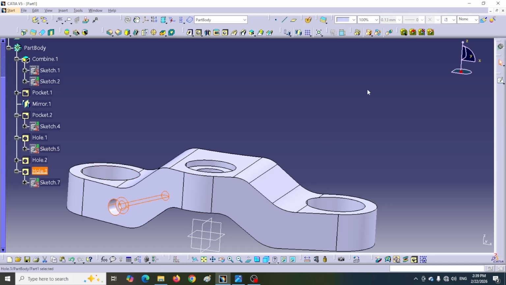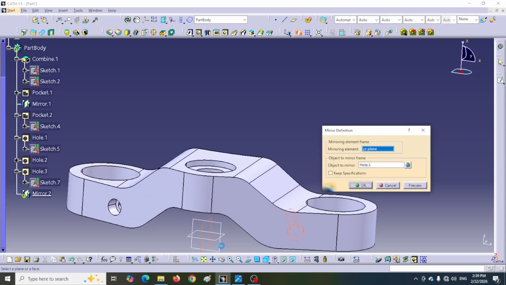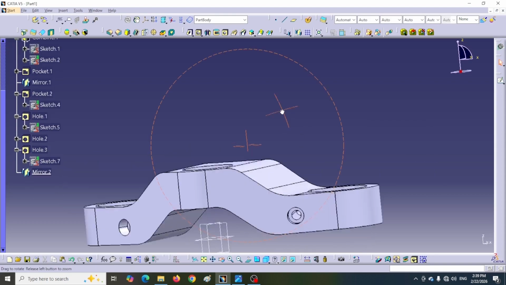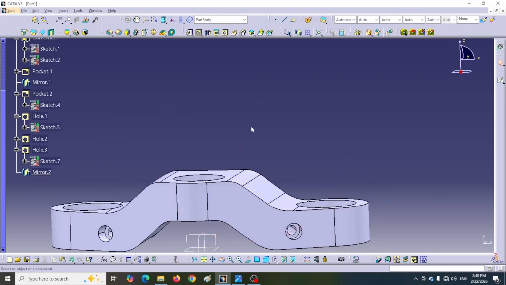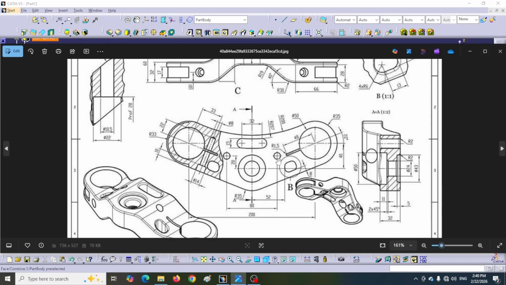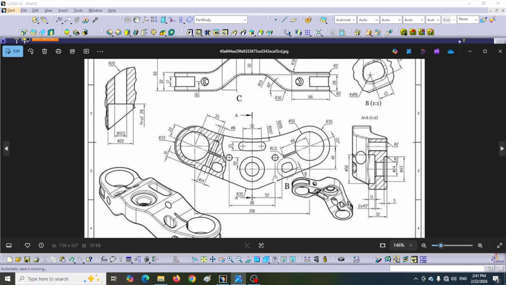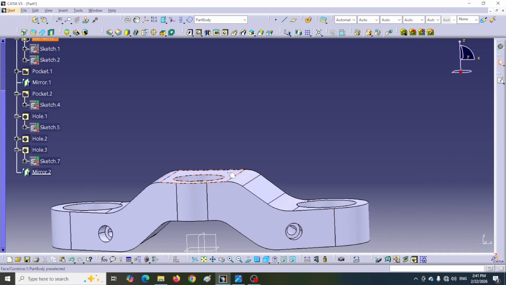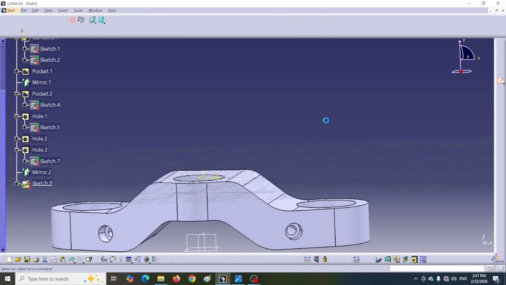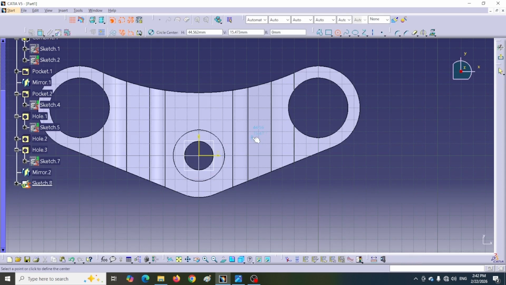I mirror the first hole. Now I draw two holes with a diameter of 10.5 millimeters. Using the top surface of the part, I enter the sketcher and draw a circle with a diameter of 10.5 millimeters.